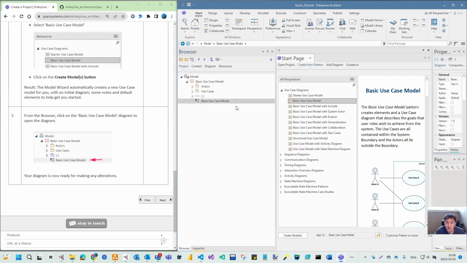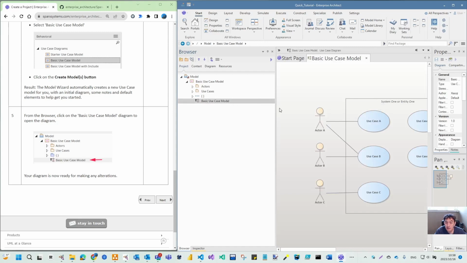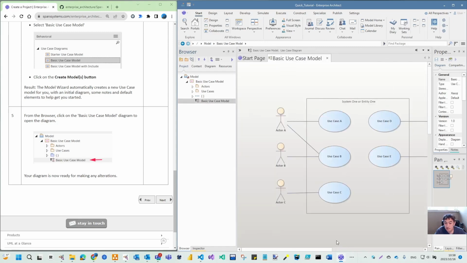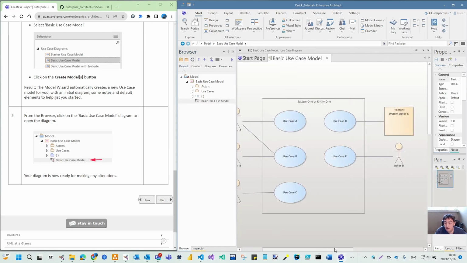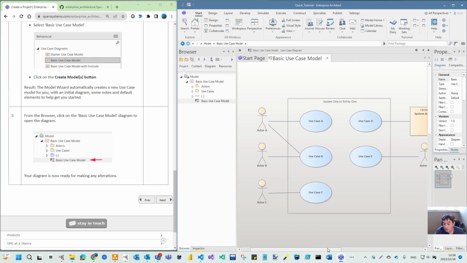Your diagram is now showing, so we will double click that. Then this is our instance of this use case model. It's too big. Let me see whether I can view that.